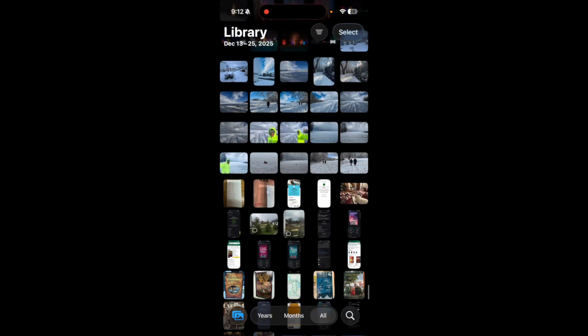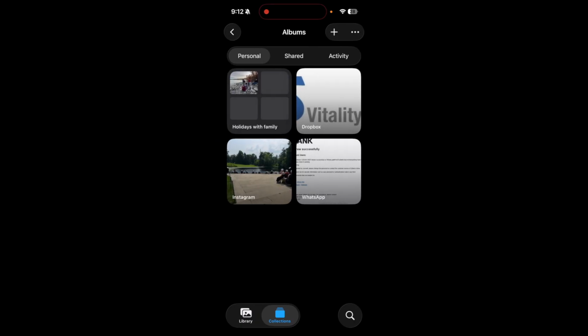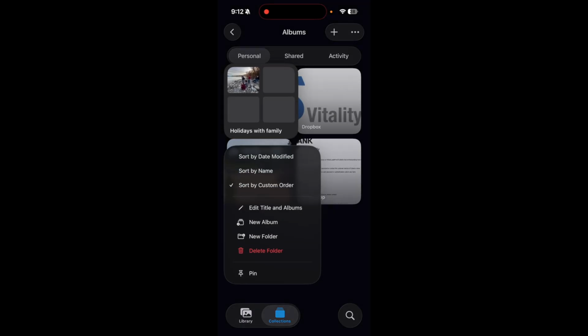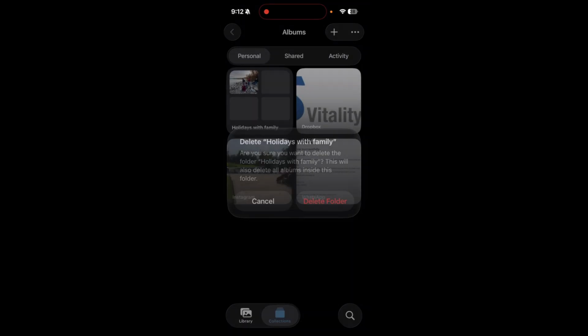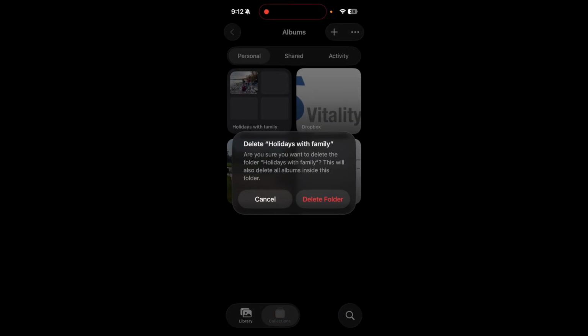Now, we didn't actually delete a folder, so why don't we go to collections? Now, when you hit collections, it goes back to exactly where you were, which was inside of the folder called Holidays with Family. What if I want to delete the folder? So I long press on the folder. I can click delete folder. And it asked me if I'm sure. Yes, I am. Delete folder.